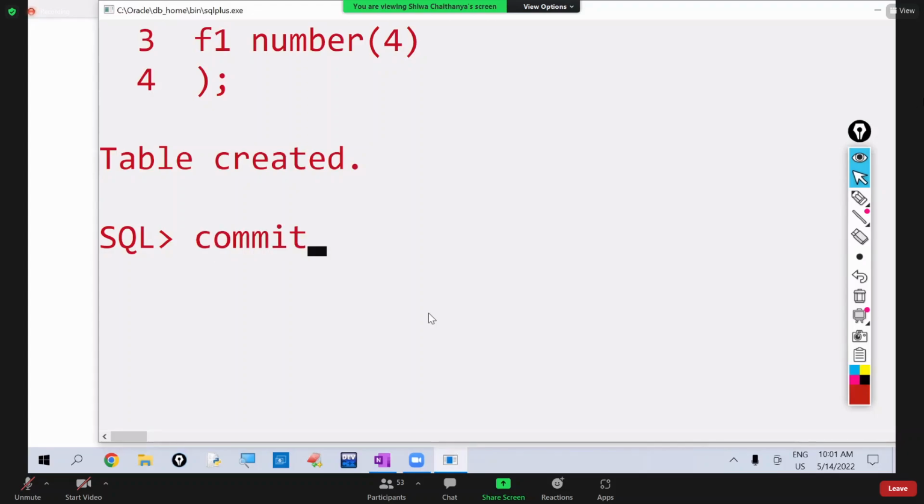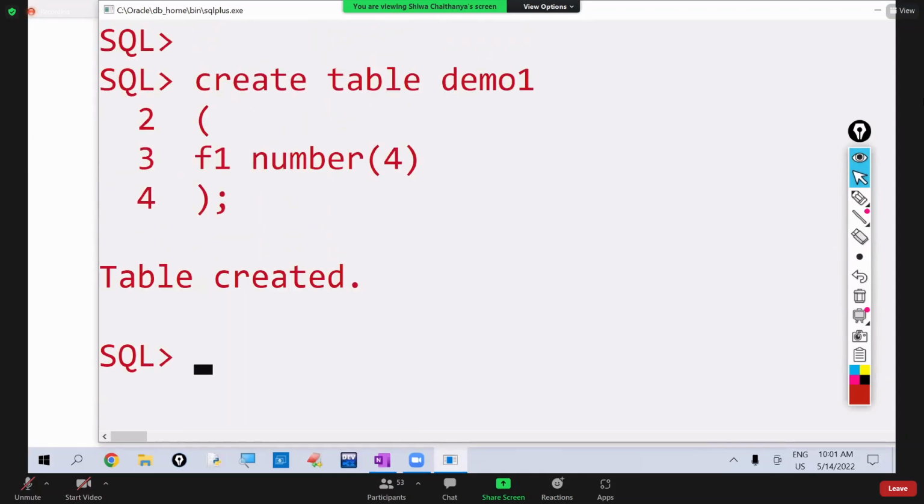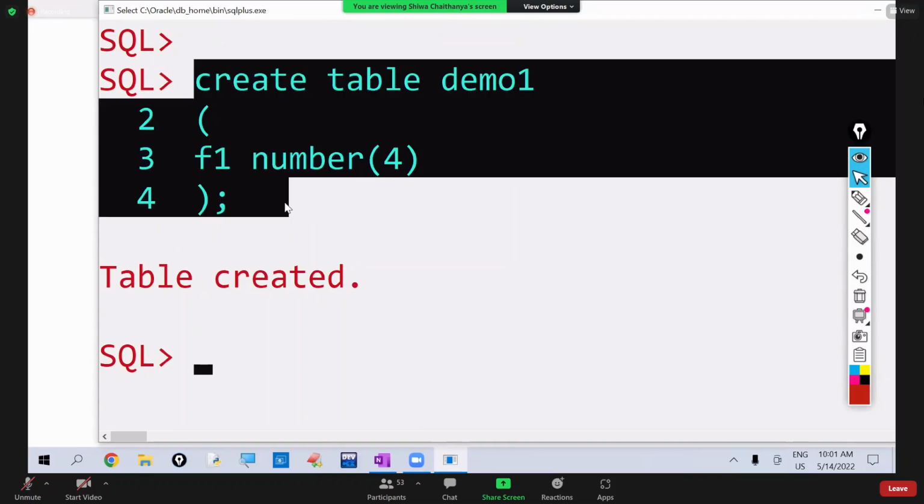Is it required to use commit here? No, not required. Is it required to rollback? No, not required. Demo1 table is created. So all DDL commands are auto committed. We have no need to use the commit command again here.